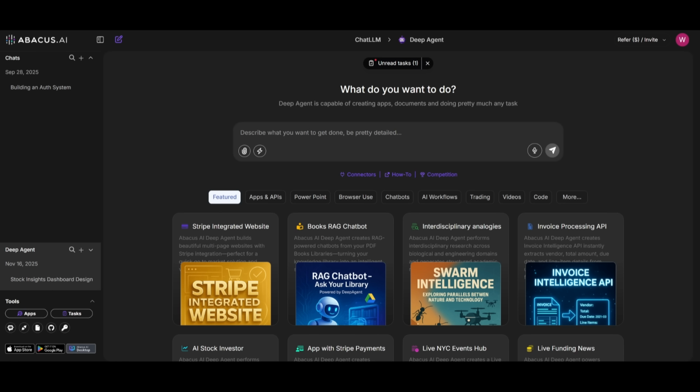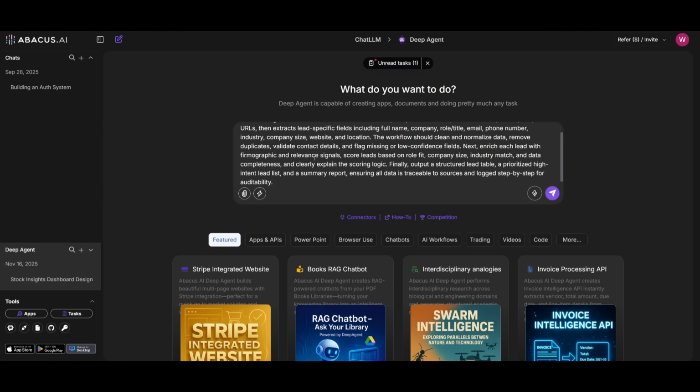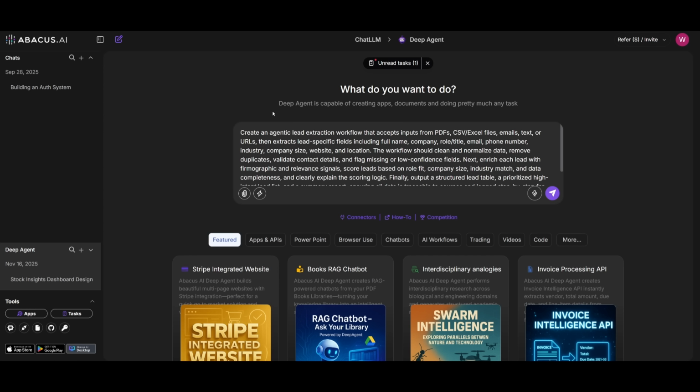Then once you have created an account or logged in, you can then head over to DeepAgent. And this is where you can start working with the new AI workflow feature. This is where you can either upload files or you can use a fast mode to generate your workflow. But since I want to have it meticulously create my workflow, I'm going to add it a descriptive prompt as to what I want it to create.